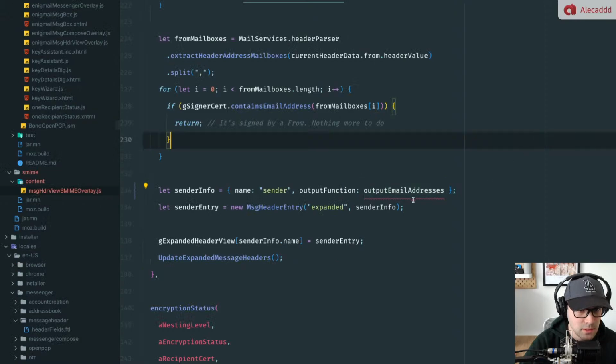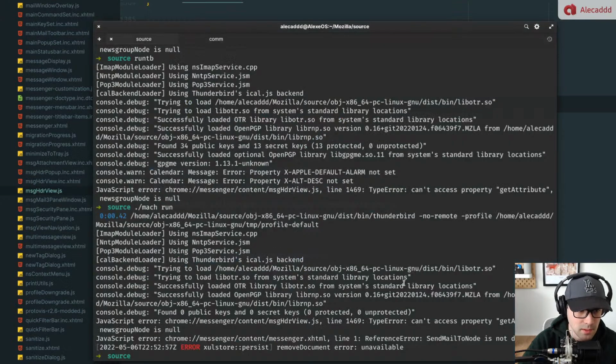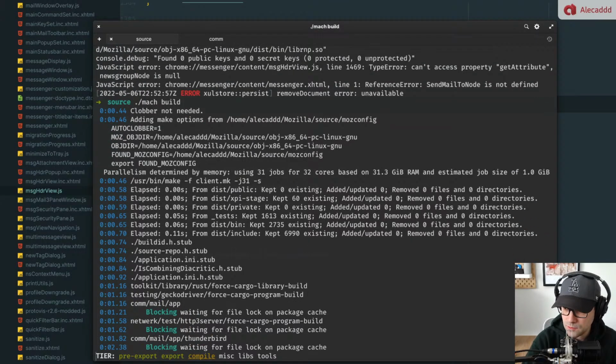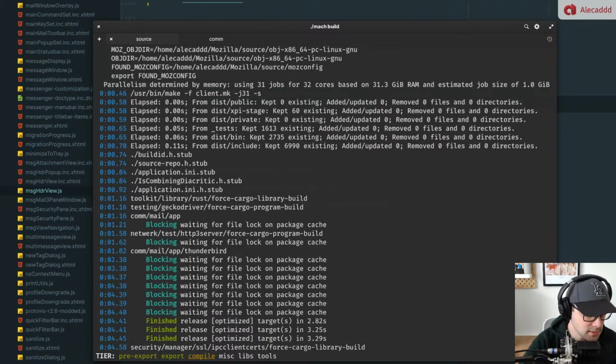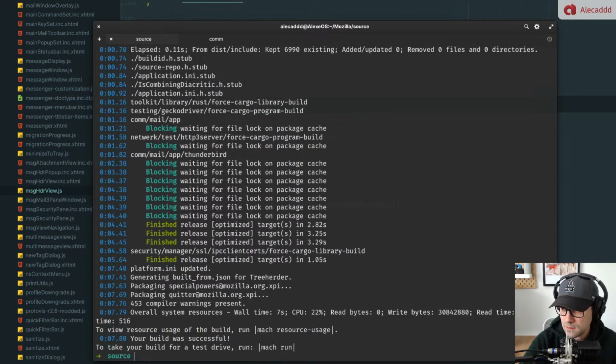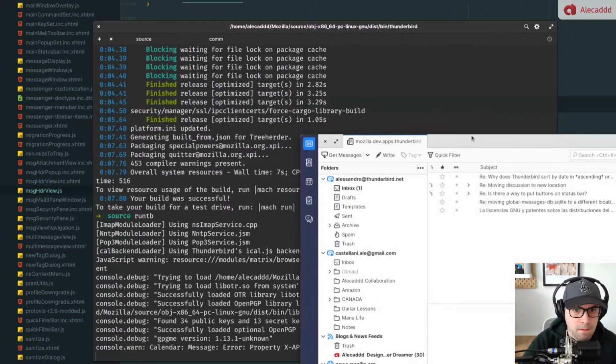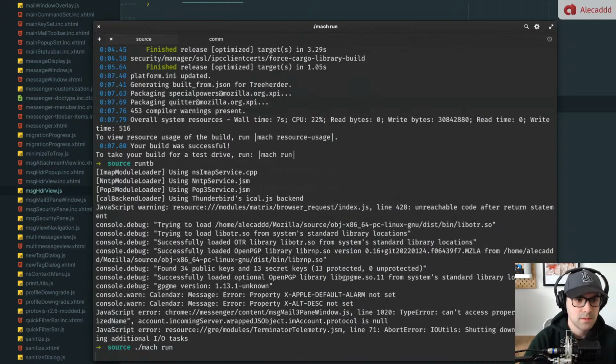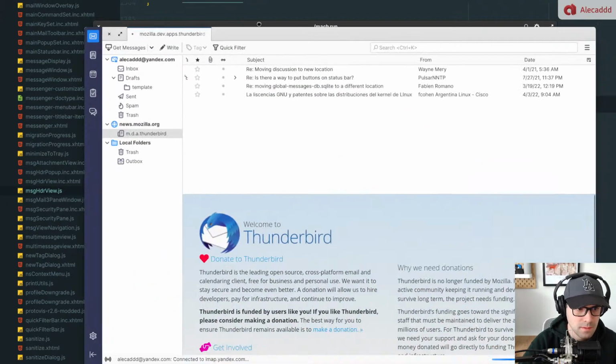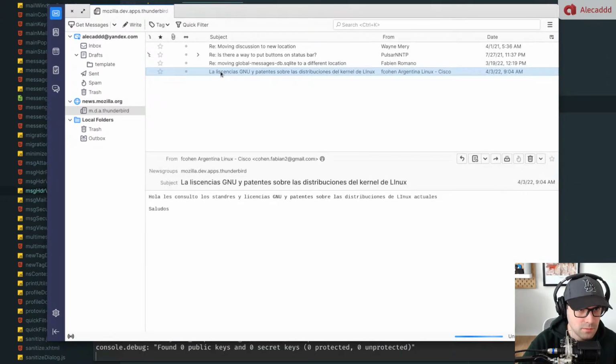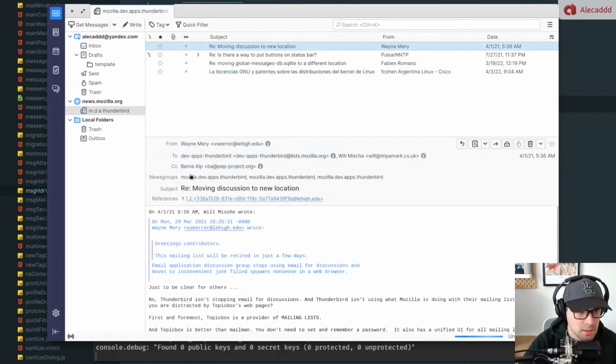Let's fix this. You need to rebuild your links because this works, and we can confirm it by building it without having any errors thrown at us. Okay. Back, run. All right, no errors in the console. If we select this, we got our newsgroup, Mozilla Dev Apps, Thunderbird, Mozilla Dev Apps, Thunderbird.